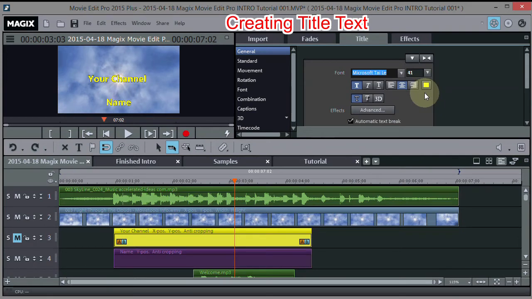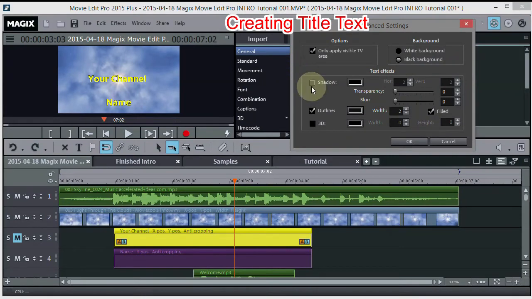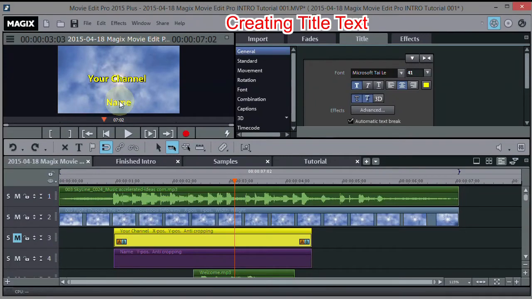And now, let's go into Advanced right here. Let's turn on the shadow. Like that, and we'll pump up the shadow a little bit. Give it about 4. And the outline is right here. And we can come up on the width there a little bit. And then you can adjust things like blur and transparency as well. Alright, let's do the same thing. Okay, we got to click OK to that. Now let's do the same thing to this one.